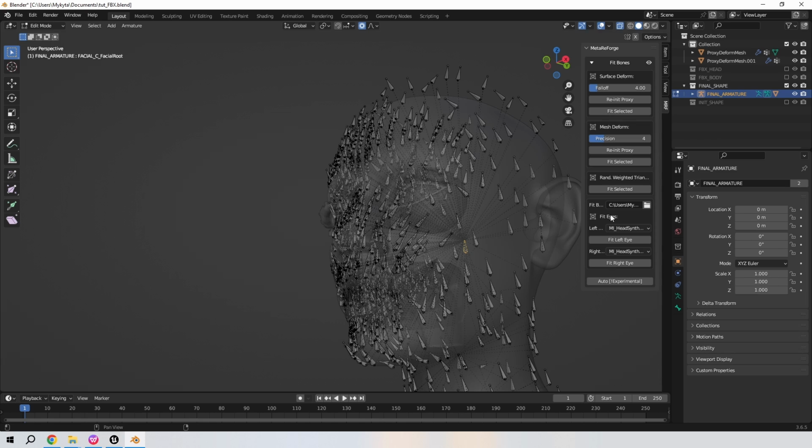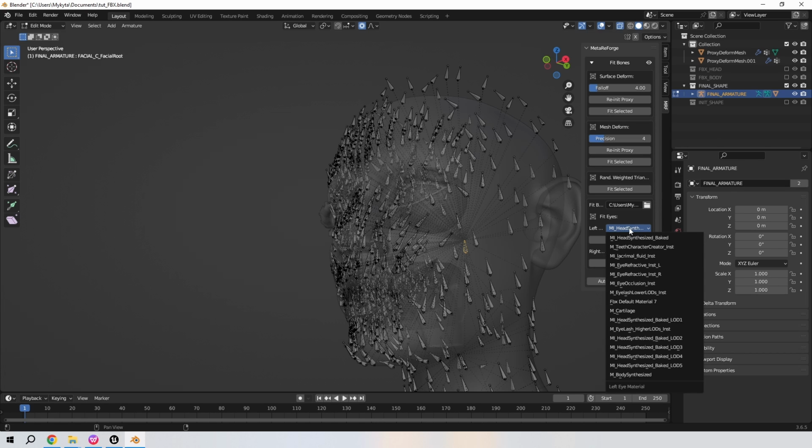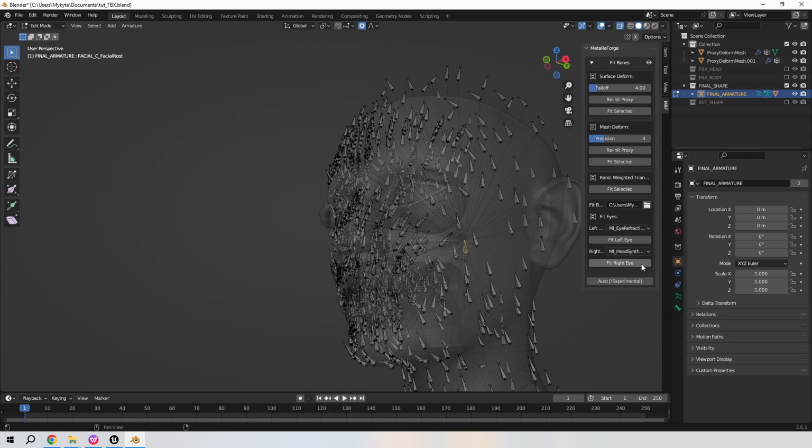This operator is designed specifically for eyes. Here we select the material assigned to the eyeball vertices, and the algorithm will find the geometric center and place the bones there. Only the position of the bones changes, their orientation in space doesn't change.